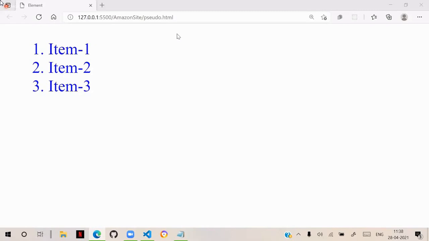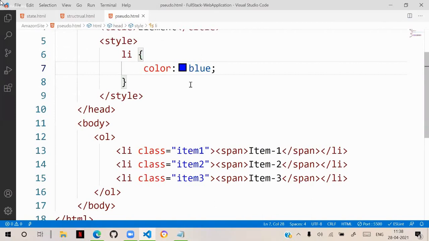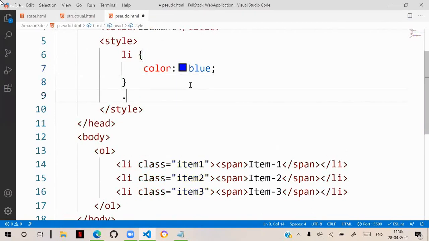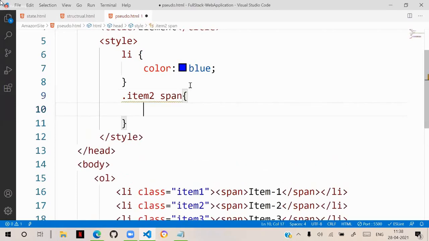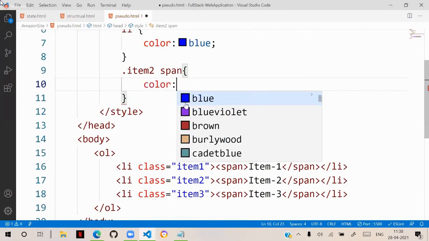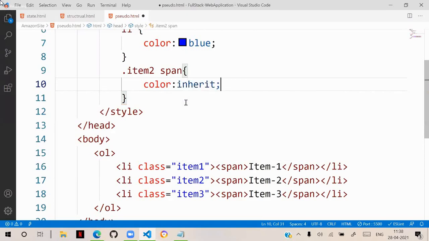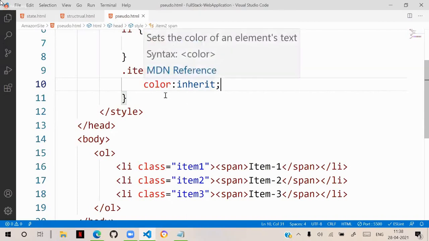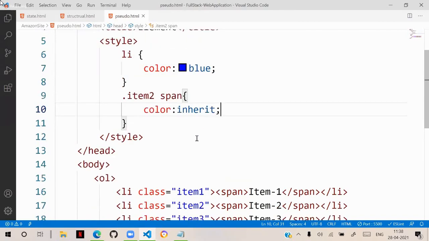Now what we have to do is, I am writing an effect for item 2. In item 2 we have a span. We are writing for the span, color. Any effect, color, width, height, size, anything. If I give it as inherit, that means it will inherit the parent color.